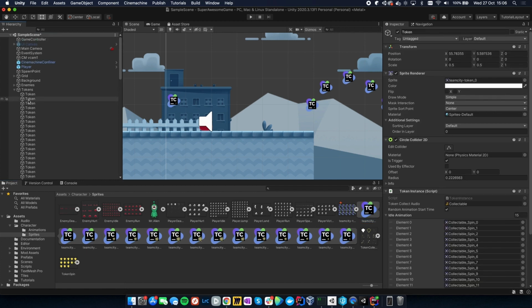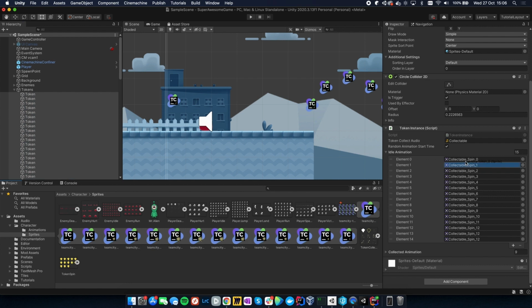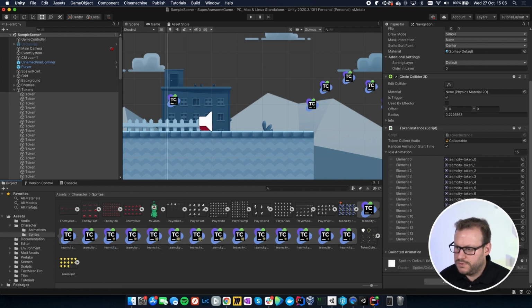So let me just select the tokens again, and I can drag and drop the sprites I want to use. Okay, so now we've defined all of the different elements for the animation. So I can go ahead and save that.